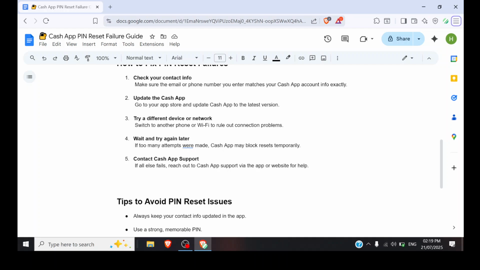And fourth, if too many attempts were made, Cash App may block the reset temporarily. And lastly, if all else fails, reach out to Cash App support via the app or website for help.